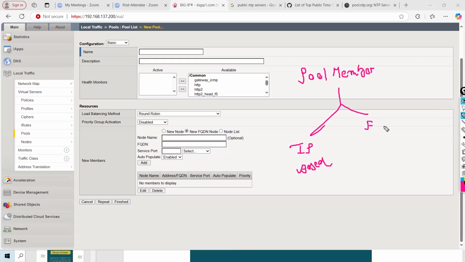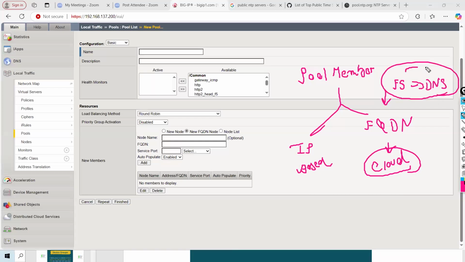But if you want to use FQDN, it means it is dynamic because it's hosted in the cloud. Clouds are not static. They can change their IP. That is called FQDN. For this, you have to integrate F5 with DNS first. F5 should have reachability to the DNS server. That is why I have shown you. Now, let's see NTP.